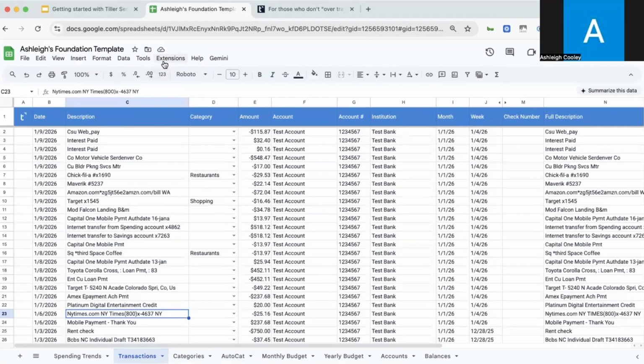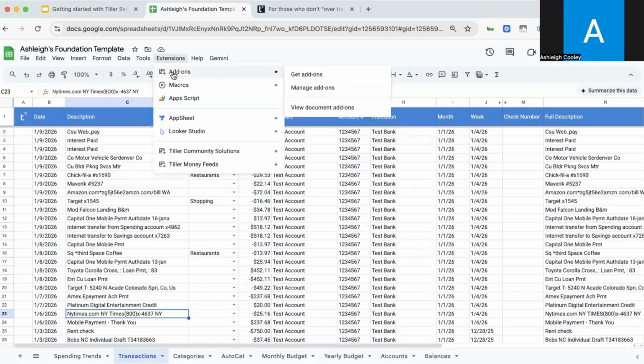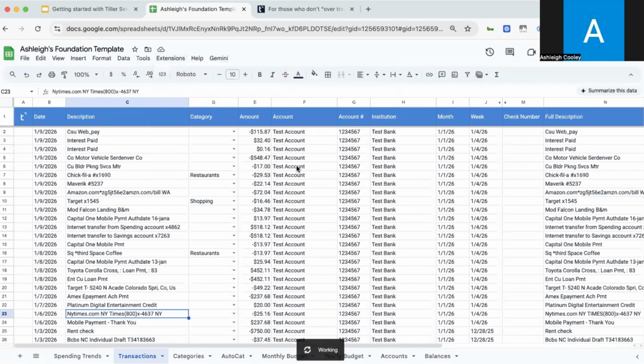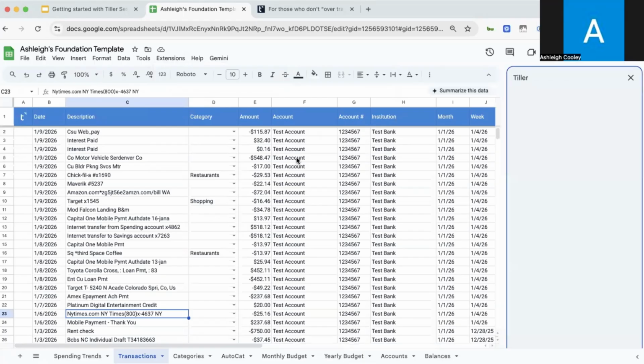So if you don't have it yet, we've got this great extension. It's called Tiller Money Feeds. If you haven't added it to your Google Sheets yet, just click on extensions, add-ons, get add-ons, and then you'll be able to search Tiller Money Feeds and you'll be able to add it. I've already got it installed here. So I'm going to come down to Tiller Money Feeds and then click launch. And it's going to open up on the right-hand side as a sidebar for me. It takes a couple of seconds to think, but you can see that coming up here.